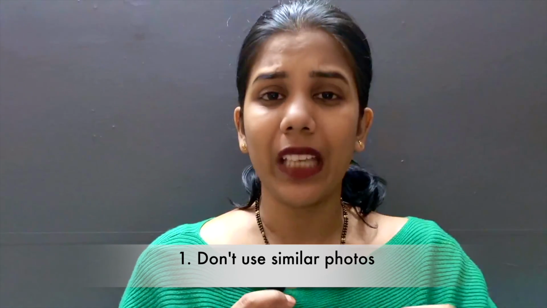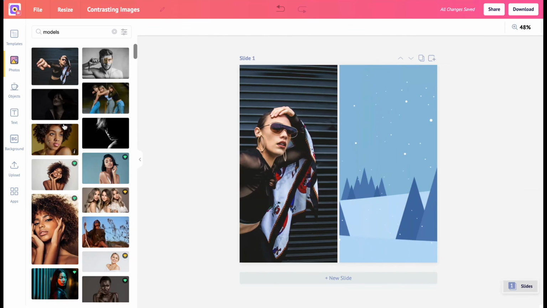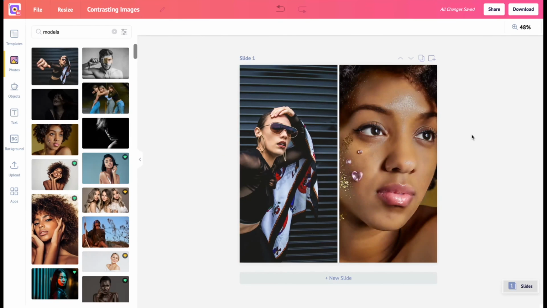And as promised, here are 3 tips for taking your design to the next level. Number 1, don't use similar photos. You need to carefully curate the photos that you pick to add in your photo grids. And if you want to create a very visually appealing photo collage, then make sure that you use contrasting images.